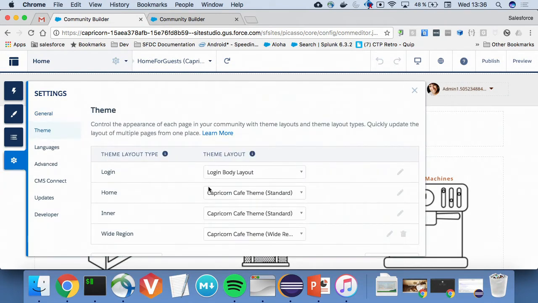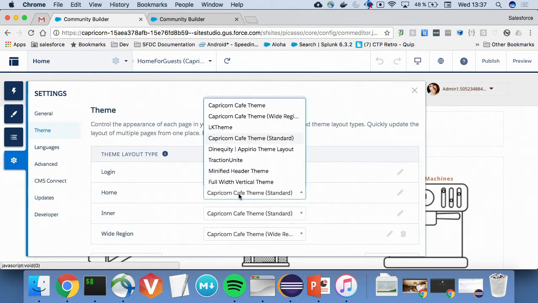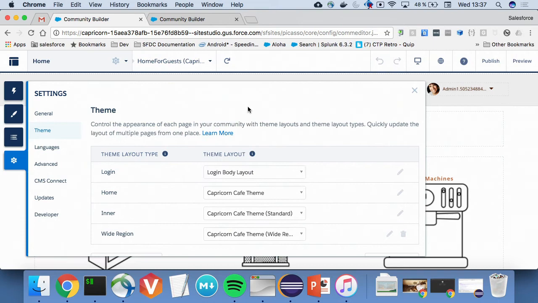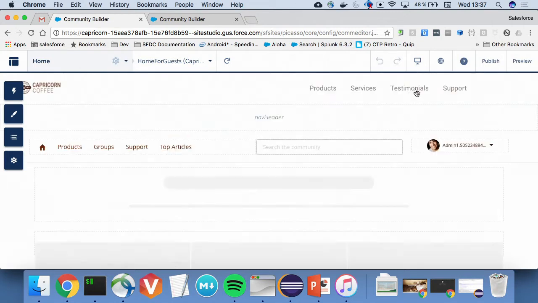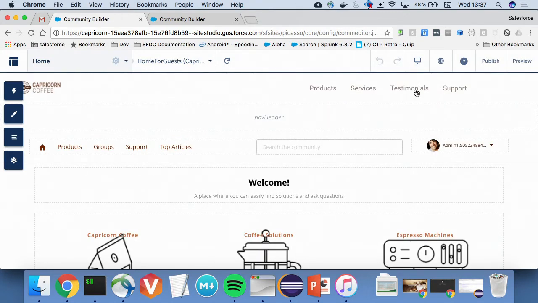So we'll switch to theme. We have a theme tab under settings. We're going to switch to our new and improved Capricorn Cafe theme. And the background's going to refresh. But nothing changed, still looks the same.